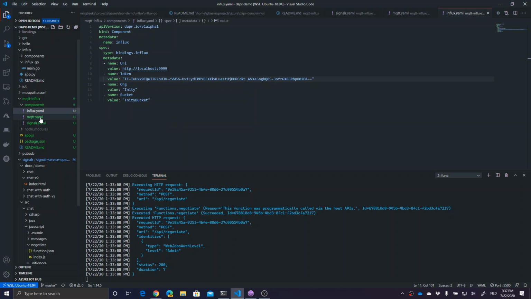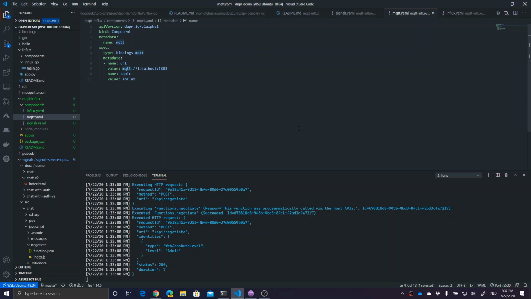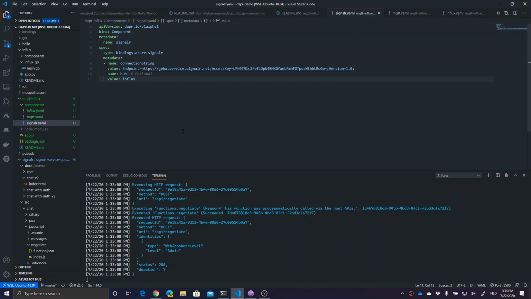For MQTT, it's simpler. Just the bindings.mqtt type that you can see over here, and then the URL, which is localhost 1883, and the topic I'm interested in. The topic in this case is Influx. Then for SignalR, it is a default component part of Dapr. Bindings.azure.signalr is the type. It requires two pieces of metadata, a connection string, which you can find in the keys section of your SignalR instance in the Azure portal, and then a hub. It says optional here, but it isn't. The hub is called Influx, and that's also how our client will have to be configured: to listen for messages coming into the Influx hub. You'll see in a moment how that is done.